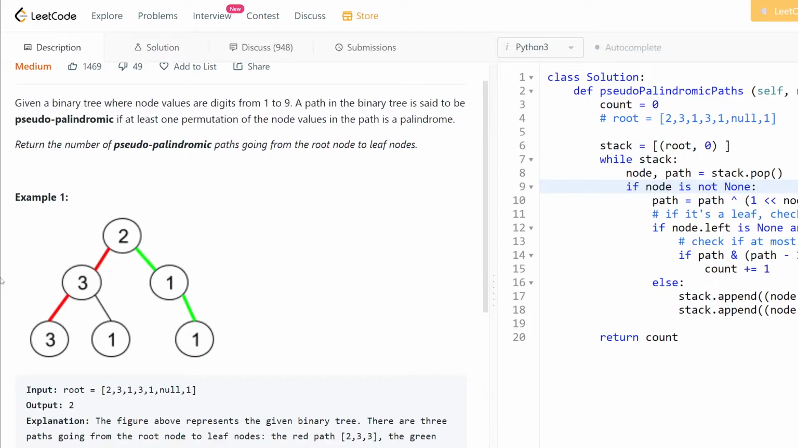Here you can see in example number 1, there is one path 2 3 3, and another path 2 3 1. The path 2 3 3 is a palindrome because we can rearrange it as 3 2 3 and read it the same forward and backward. Another one is 2 1 1, which is also a palindrome because we can read it as 1 2 1. But you cannot rearrange 2 3 1 to read the same.